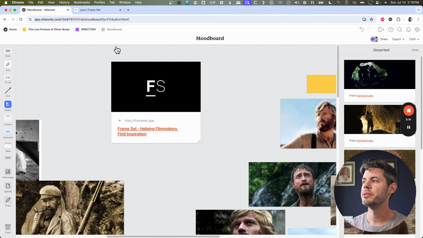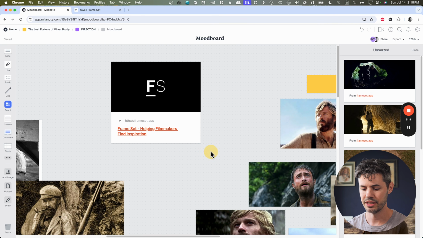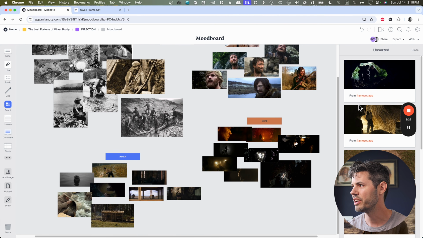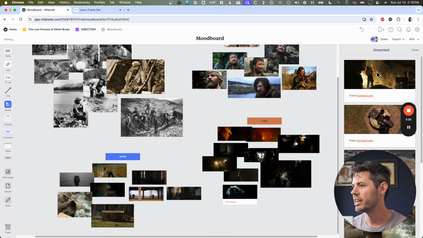So once you've pulled these images, you just go into here and you see how they're already right here on the side. If I just zoom out, I've got my little cave section that I've created down here. Let's throw some of these cave images in, and then you just click and drag like that. Easy.